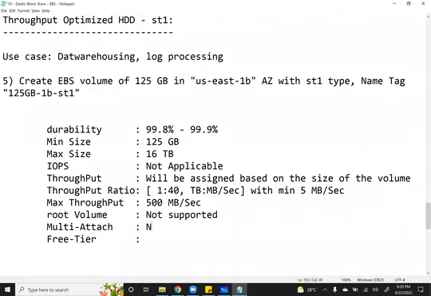And coming to the multi-attach, also not supported. Is it free tier eligible? It is not free tier eligible. The free tier eligible volumes are general purpose SSD and the last one, which we are going to discuss later.